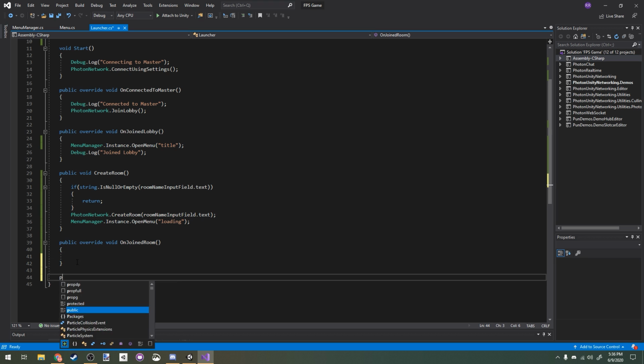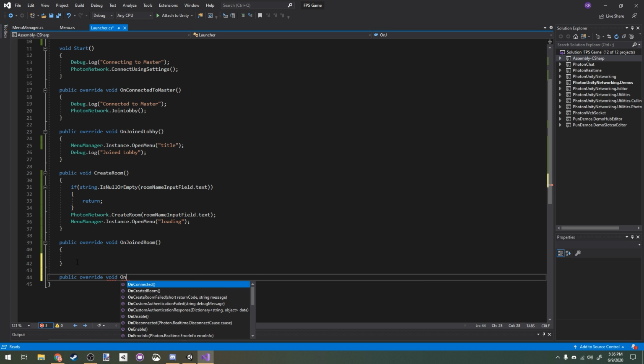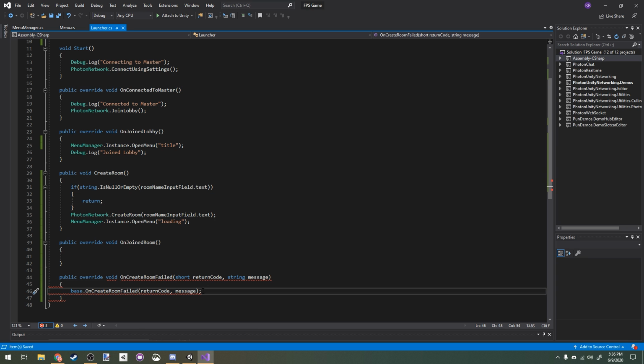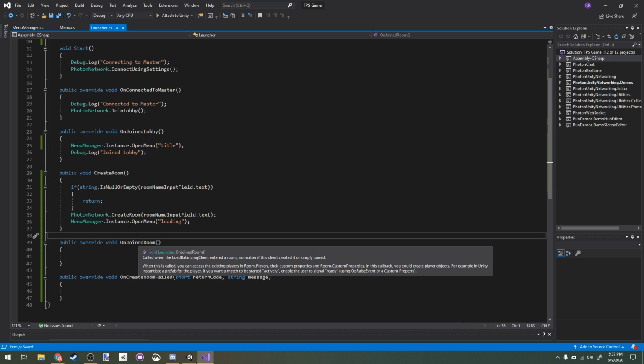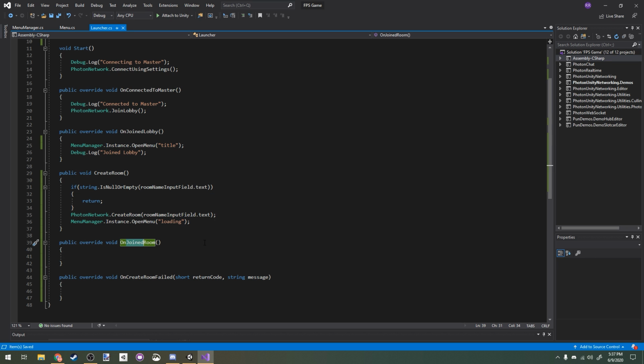And I'm going to make another override, OnCreateRoomFailed. And when we start to create a room, there are two callbacks that can potentially be called. We can either have successfully joined a room. OnCreatedRoom is also called, but OnJoinedRoom is called when you join a room or you create a room. So we're just going to use that because all we're going to do is load the room menu. And then OnCreateRoomFailed means we failed to create a room, and it's going to give us an error message here which we can display to the user.